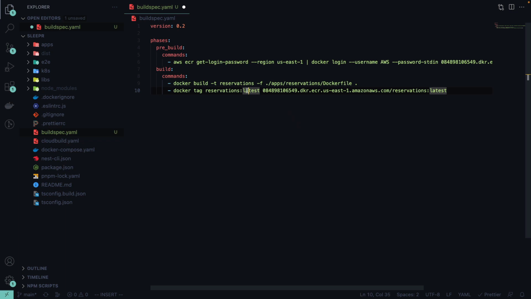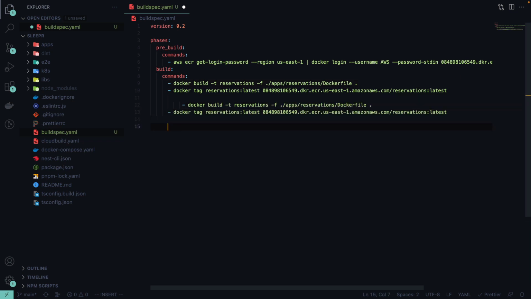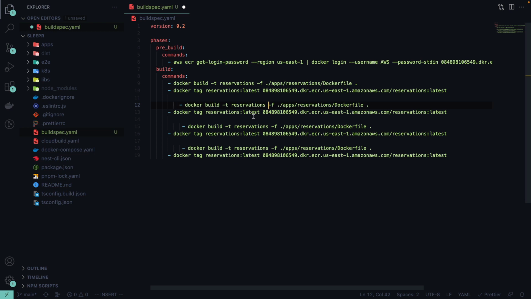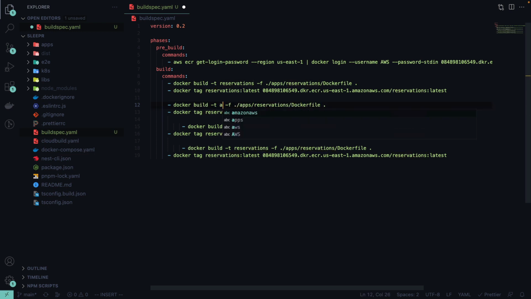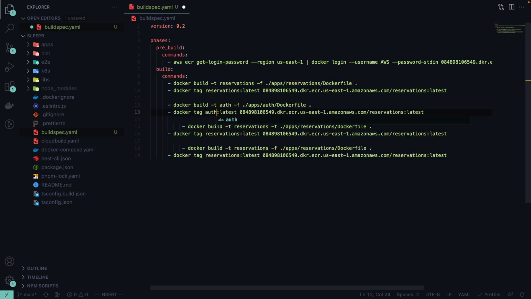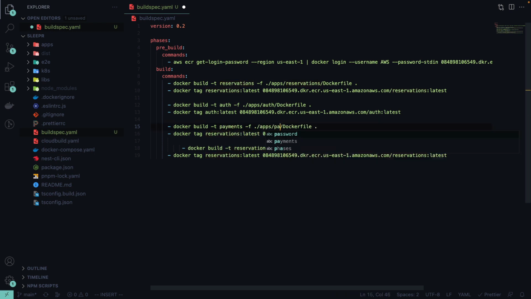Notice we're using the latest image tag. So let's go ahead and copy these two commands, and then we can go ahead and just paste them in a few more times, and we're only going to have to change the service that we're building. So we're going to build the auth service and tag the auth service at tag latest. We'll go ahead and do the same thing now for the payment service. Make sure we go into /payments and make sure we tag the payments image correctly. Finally, we will tag the notifications image.